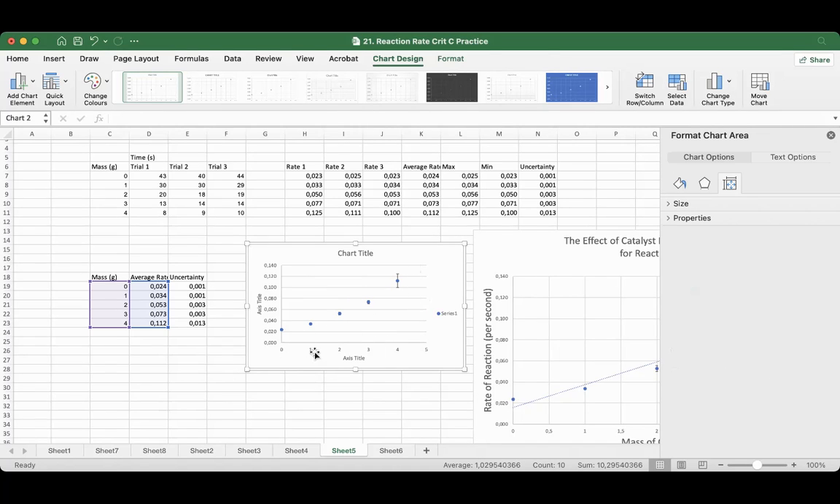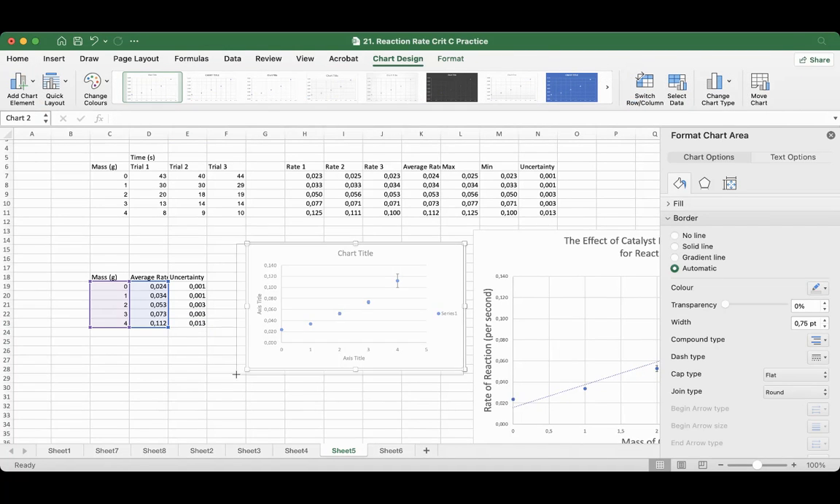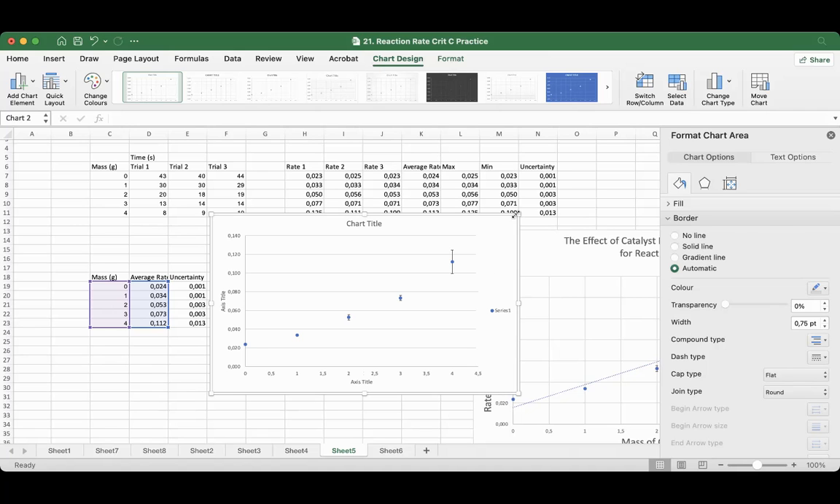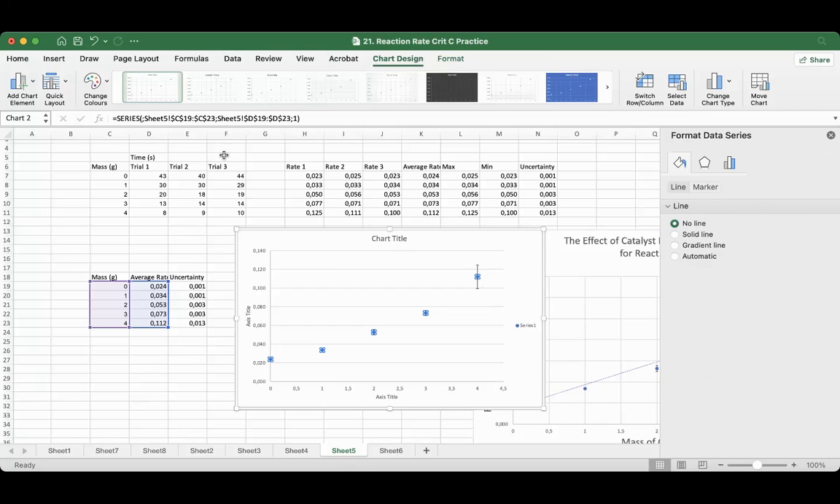I can double check when I'm done if they make sense, because I can see that this last uncertainty value, 0.013, is a lot bigger than the other uncertainty values. And sure enough, on my graph, it's a much larger error bar. So that's one way to double check if I've done it right. I also want to add a trend line. So I'm going to click on my data points again, then Add Chart Element, Add Trend Line.